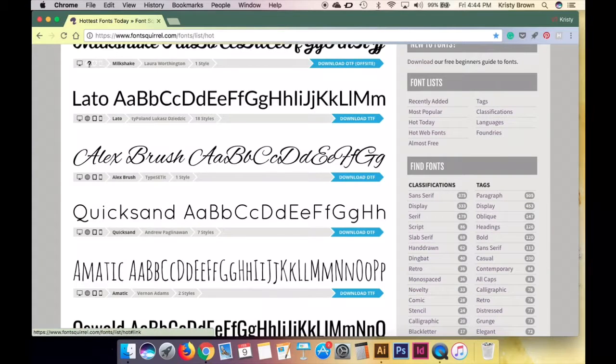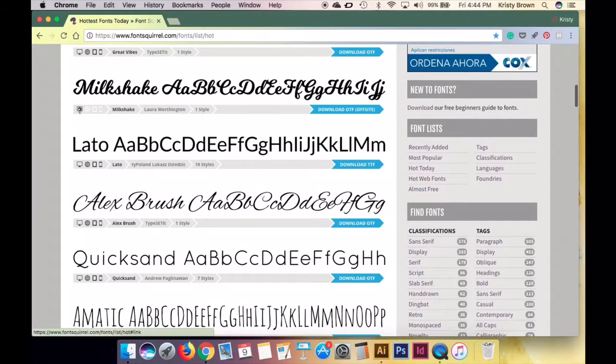For the fonts that I want to use, I try to have them all like this instead of these ones right here, because this font says it's only available for desktop use, and I would like to be able to use it for pretty much anything, free commercially. So I'm just going to download this font right here, Alex Brush, download OTF.